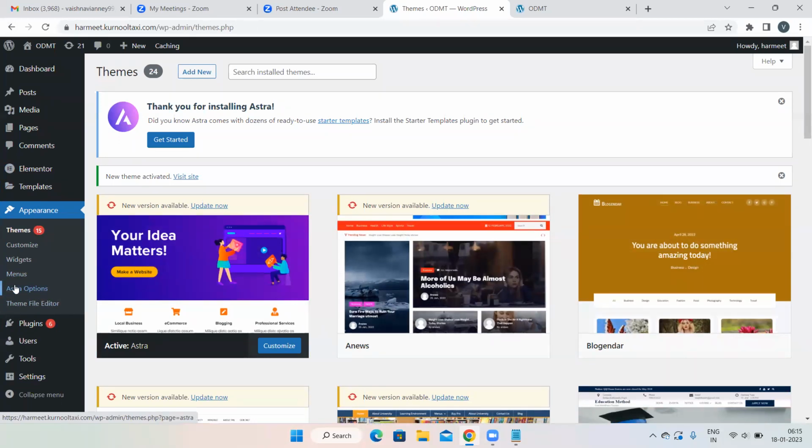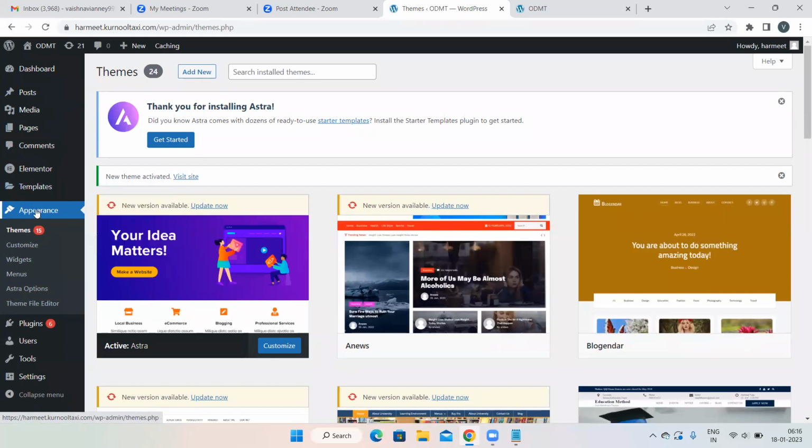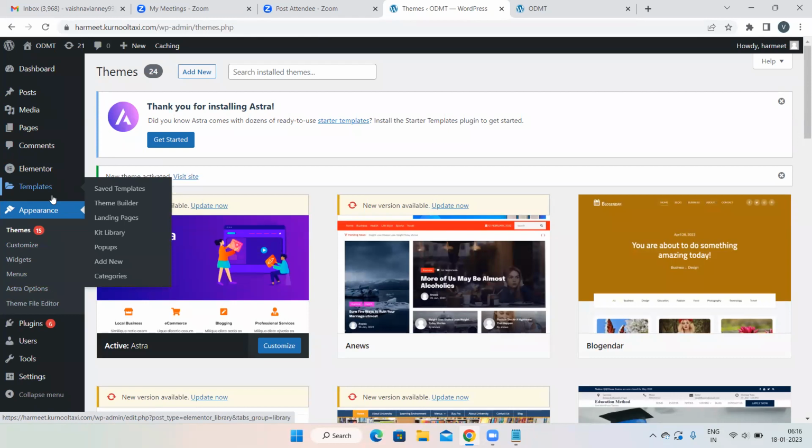That means for some websites, the interface might change a few times. So in such cases, you need not worry, guys. If you are unable to find Astra options, just look at the dashboard for anything called Astra. In John's website, just above appearance, he was able to see an option called Astra. I checked it later.